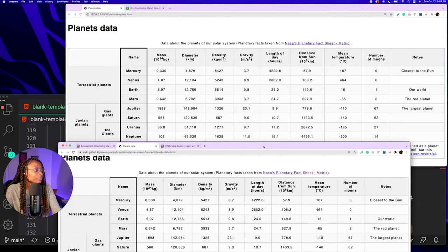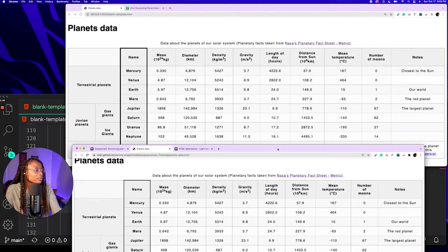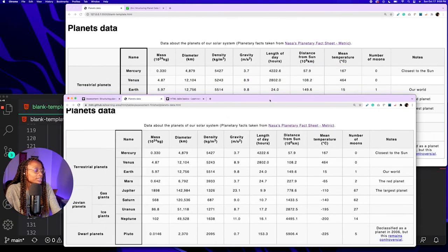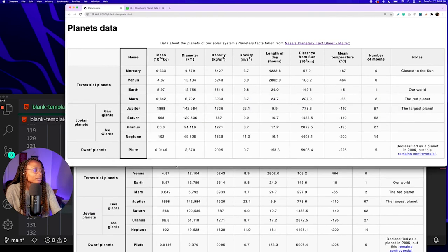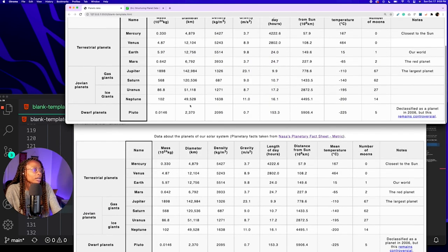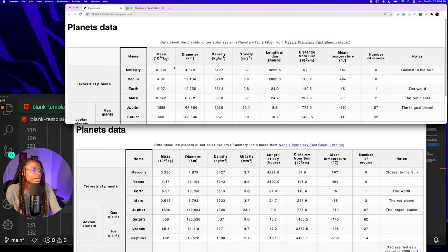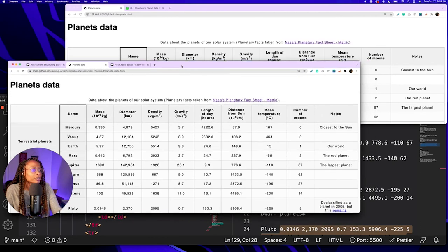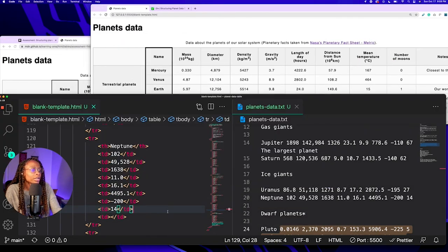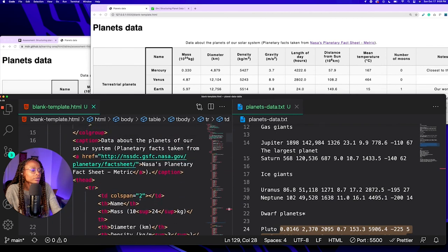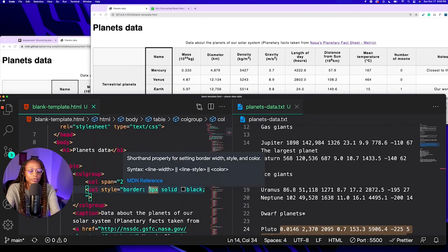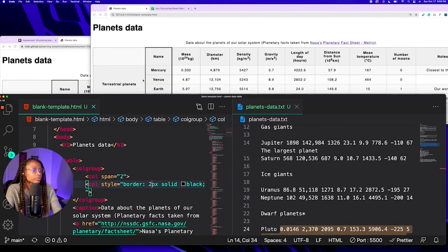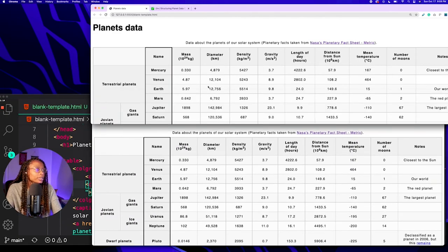So basically I just copied over the data from the TXT file, and it looks good. I got everything in there. It's styled the way it needs to be. It looks like my border is a little bit thicker than the border that they have, so instead of 3 pixels, I guess I'll make it 2 pixels. Yeah, there we go. Okay.